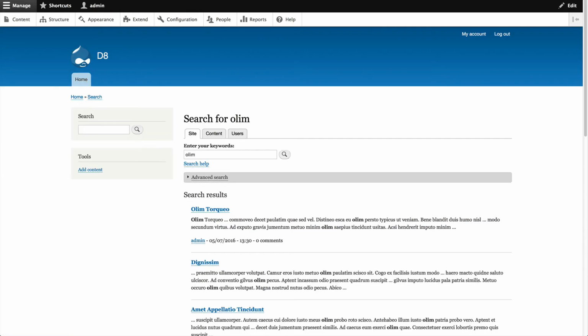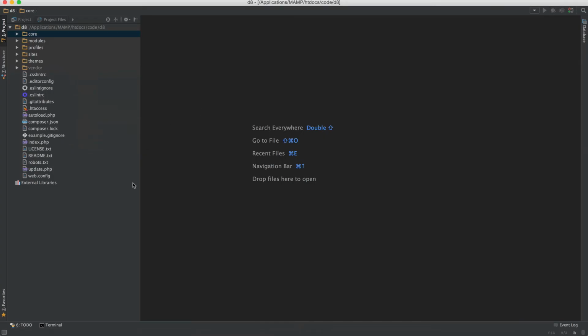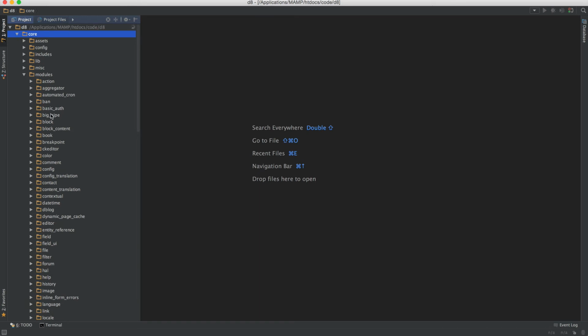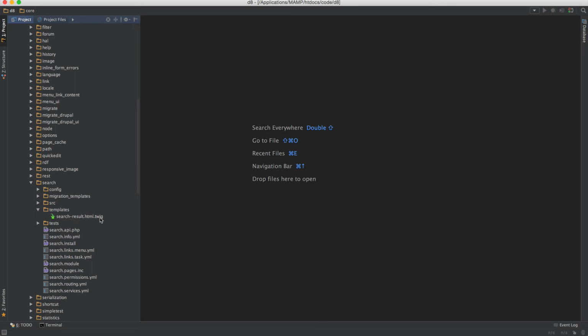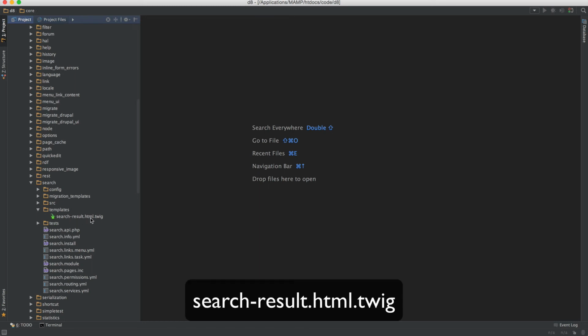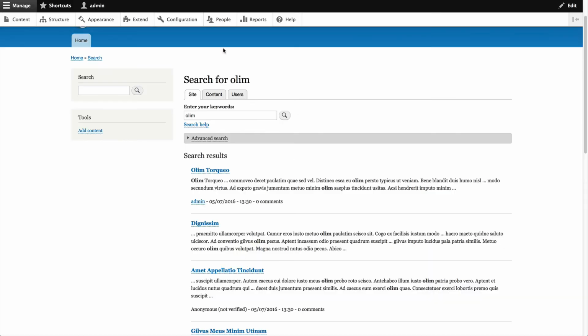Okay. So the next and final thing I will show you is how to modify the search results. The easiest way to do this is to override a template, like most things in Drupal. Let me jump into PhpStorm, which is my IDE of choice. If we go to core, modules, and then find search, templates, you'll see that there's a Twig template called search-result.html.twig. This template is used to render the search results. But because we are using Bartik, and Bartik uses Classy as the base theme, we need to modify the search result template which has been overridden in the Classy theme, because Classy already overrides it.